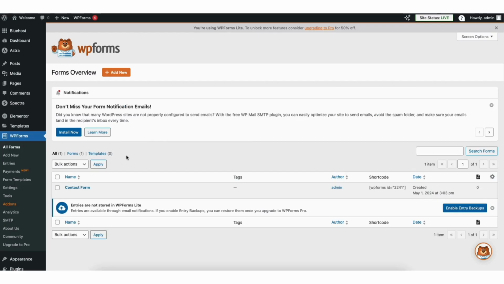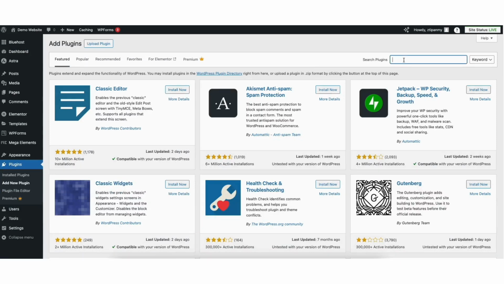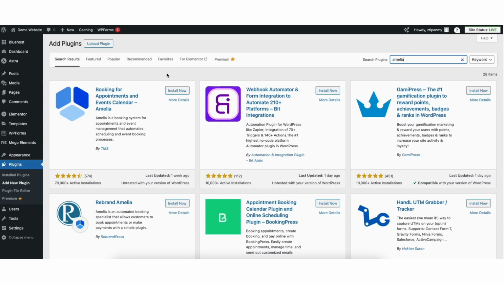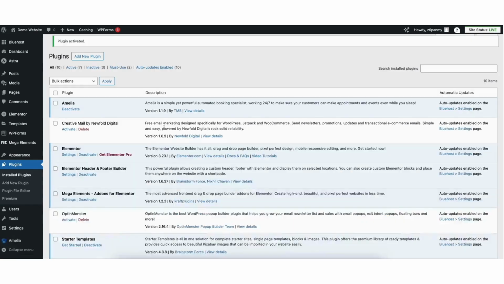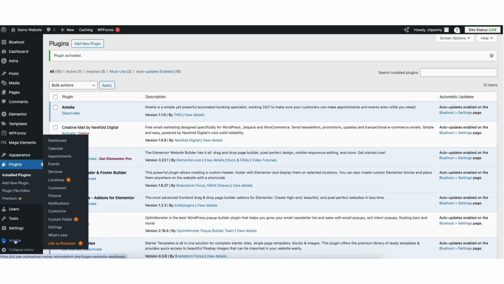From the WordPress dashboard, in the left side menu, hover over Plugins and click Add New. In the search field, type in Amelia. You'll see the Amelia plugin showing here, which is a WordPress online booking and appointment system plugin. Click the Install Now button. Once it is done installing, click the Activate button. Next, in the left side menu, hover over Amelia. Now let's go over all the features of Amelia and how to implement it on your site.